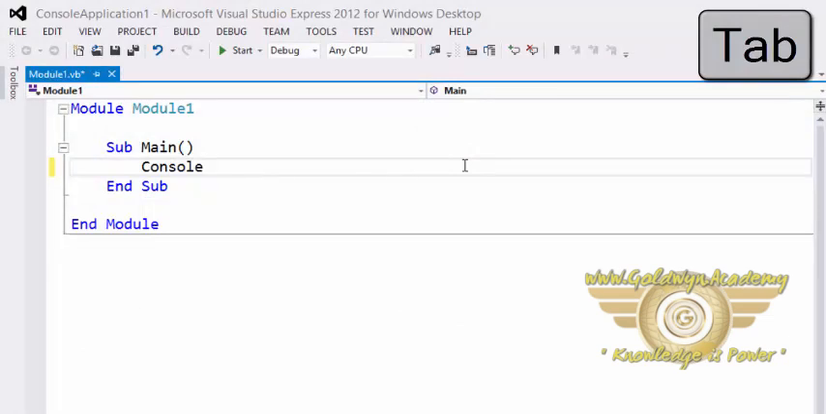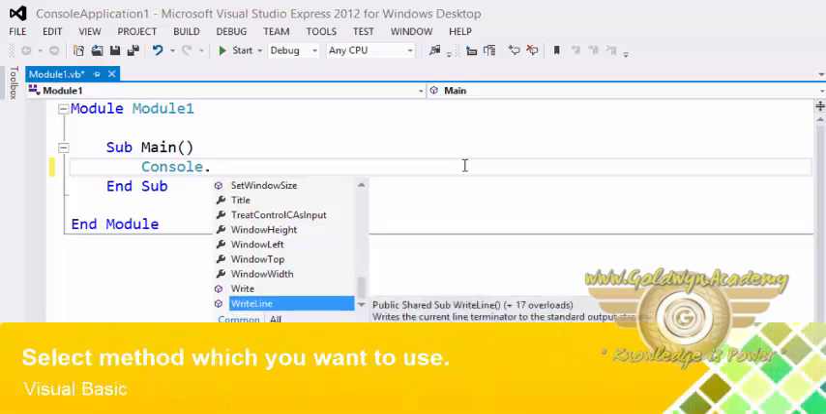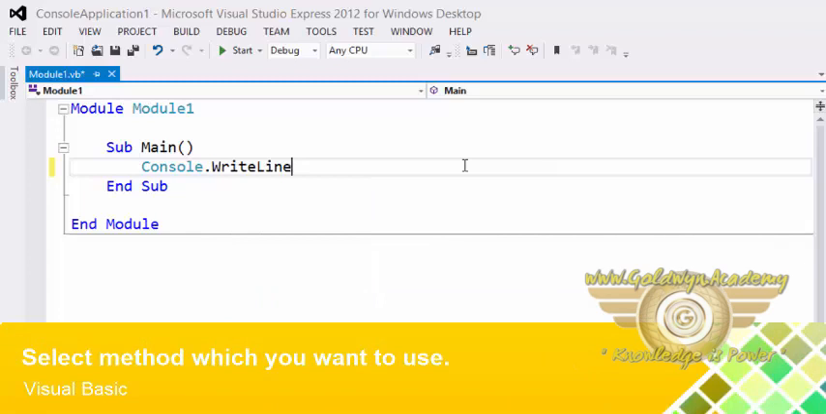Then we are accessing the methods of this Console, so we will type a dot, and as you can see, Visual Studio is giving us suggestions the second time. I'll just use the up and down arrow keys to select the appropriate one and then press the Tab key.